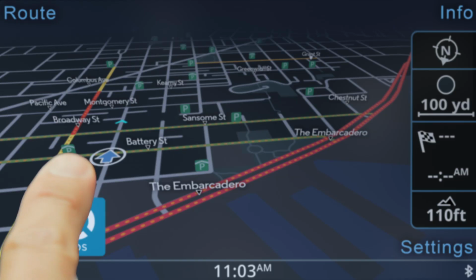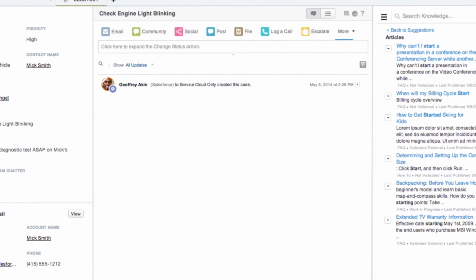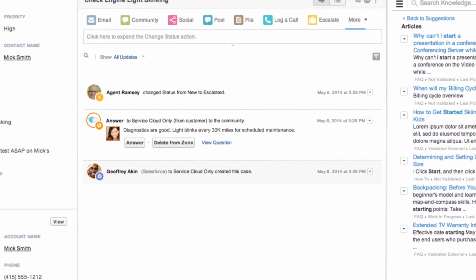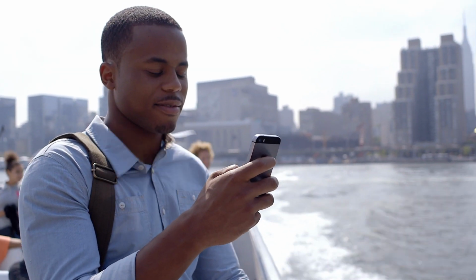Now, customers are able to get help through any connected device, while employees across the company, from departmental experts to product managers, can swarm on the case to help find the right solution fast.